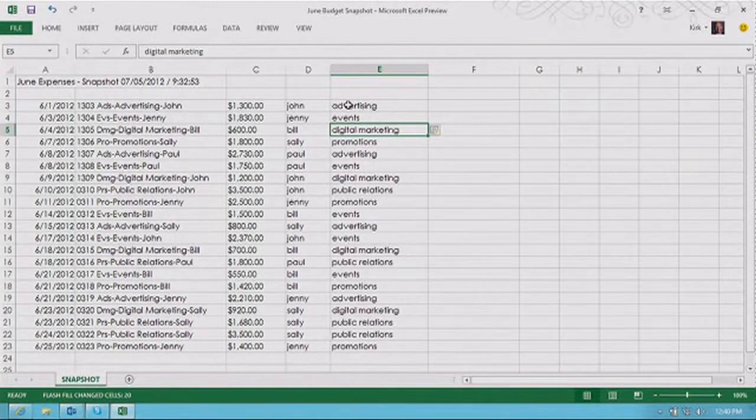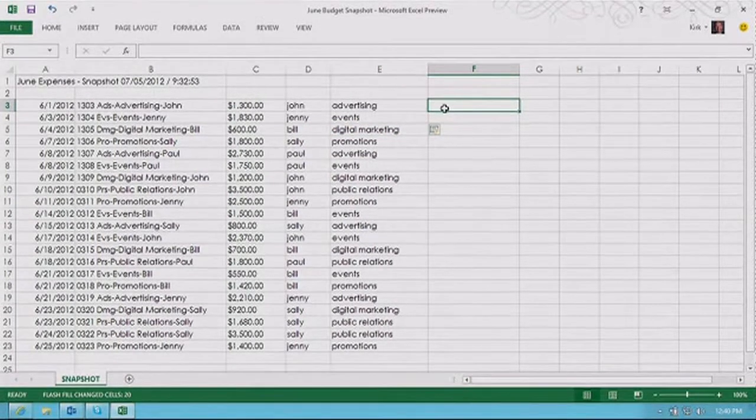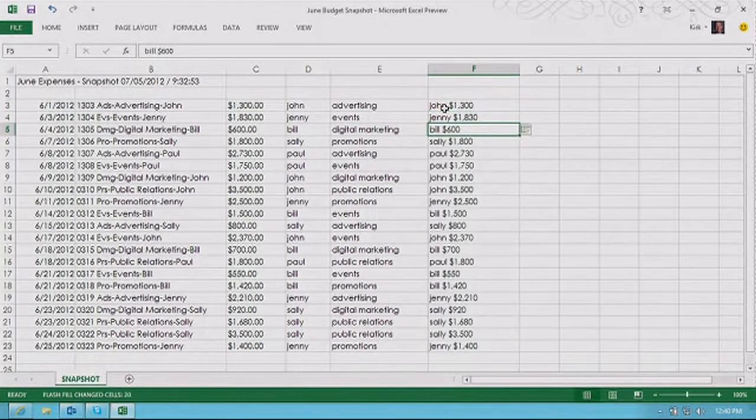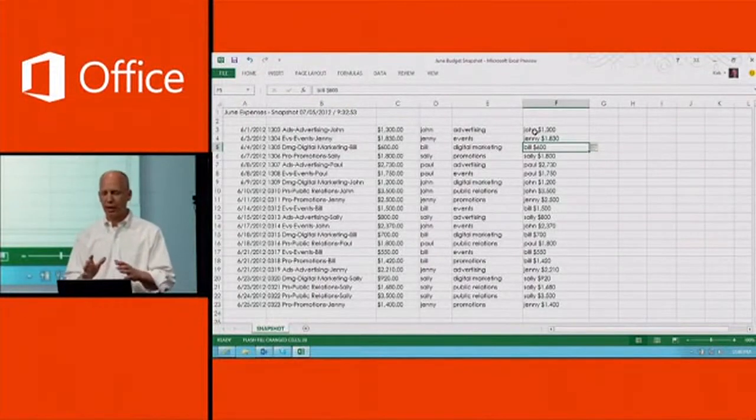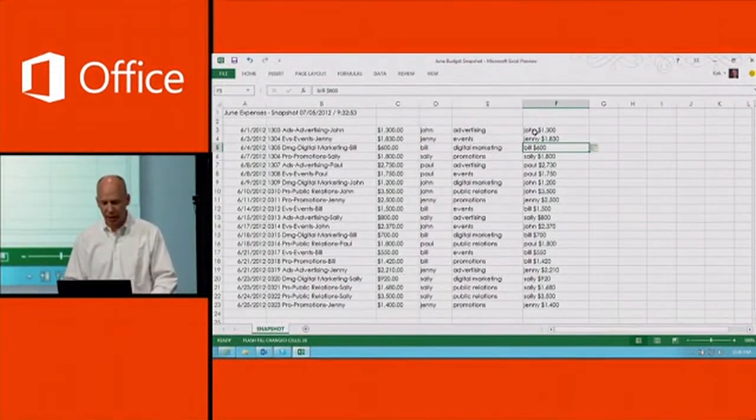And notice Excel's pretty smart here. It gets that digital marketing is 2 words. It smartly pulls that out into the right column. Now, you can also use this to combine columns. So for example, let's say I want a column that's got everybody's name and then the amount of money that they're spending. I'll just start typing John, and I'll type 1,300 here. Start typing Jenny, and watch, it'll just fill that out for me automatically. So again, the idea here is to create this kind of simple experience that everybody can have at their fingertips.